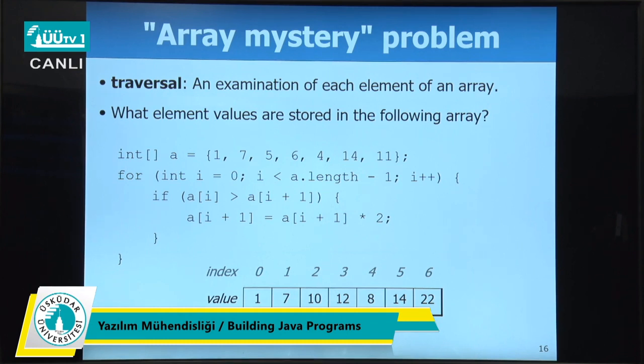Next iteration, we compare 8 with 14. Since 8 is less than 14, we skip this step. Again, next iteration, we compare 14 with 11. 14 is greater than 11, which means that we are going to double 11. 11 becomes a 22. So in the given array below, you can see the final version of our array.